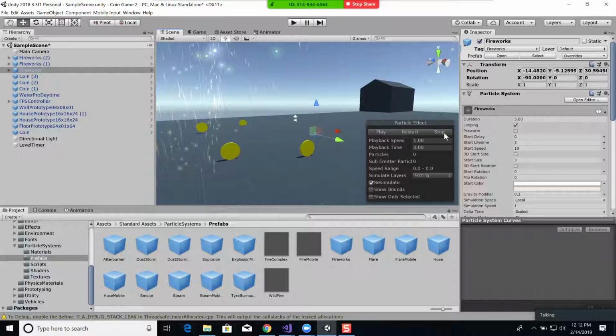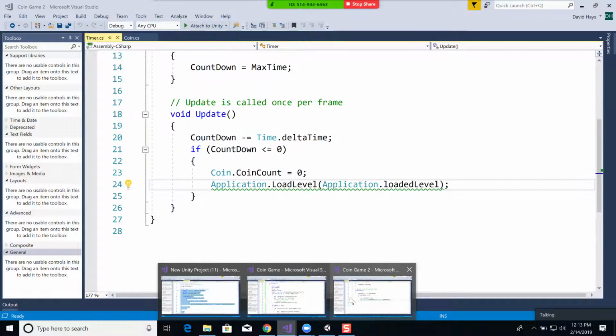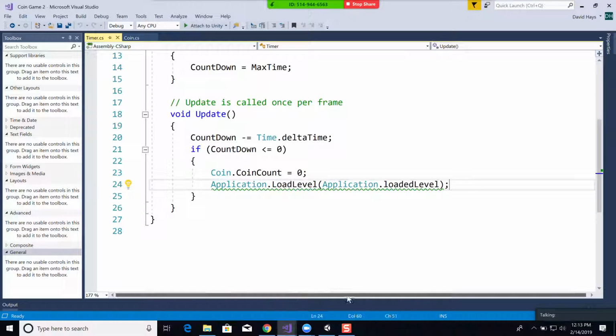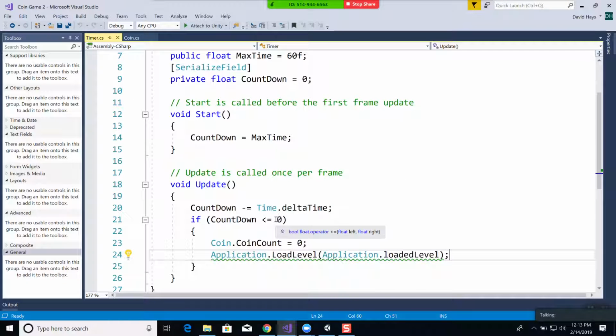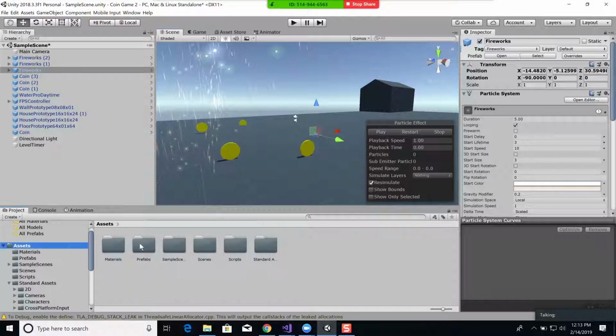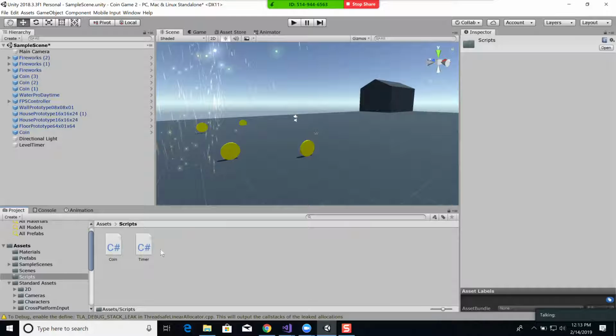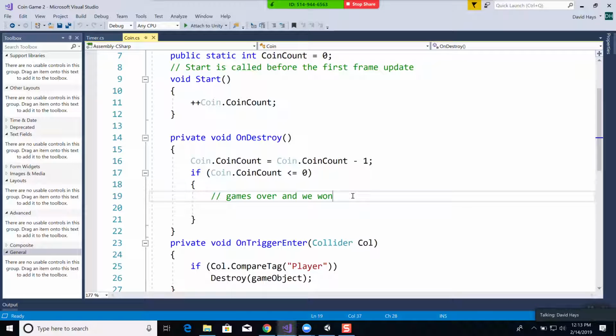Now we want to go back to our coin.cs. Which one? I don't know if that's the right one or not. Scripts. And coin. Now for our game's over, this is where we want to modify this code.